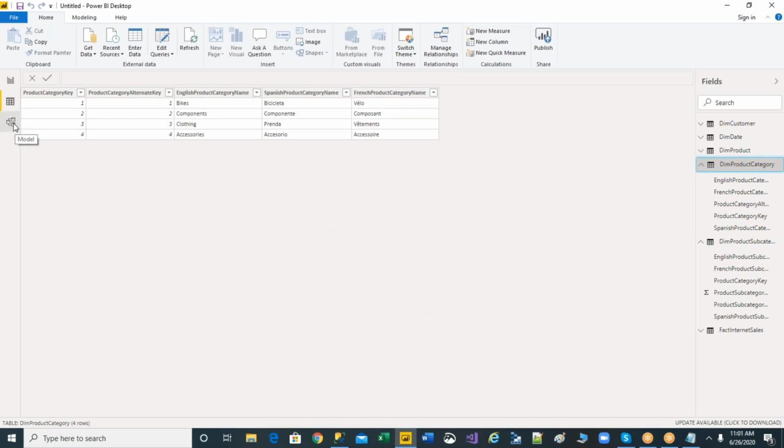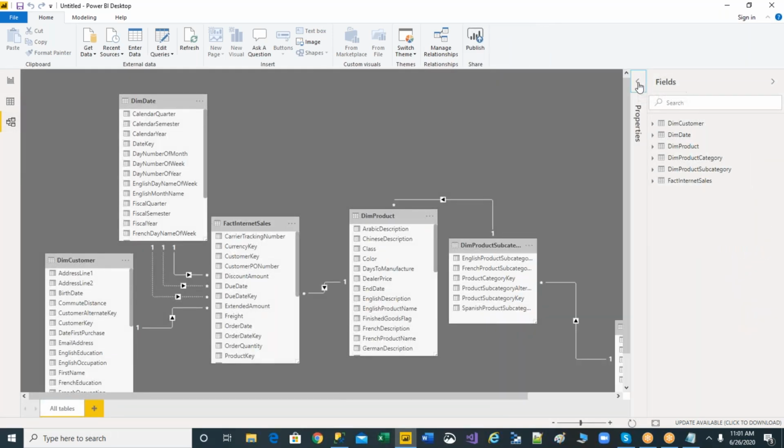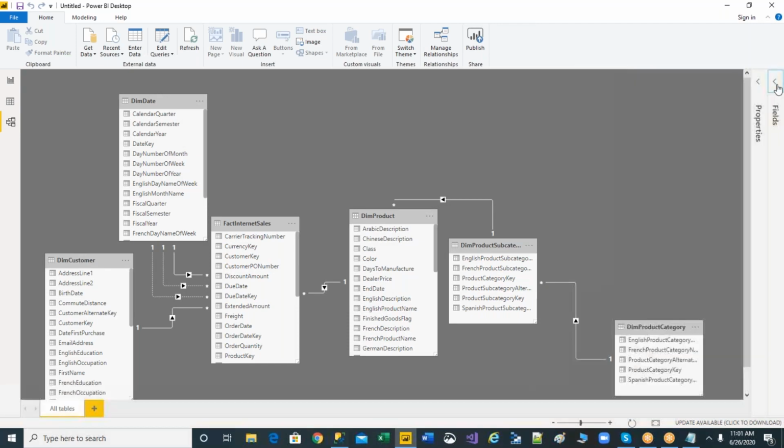Now, what is the third option? Data modeling. As I told you, modeling is going to be taken care of by Power BI desktop itself. I haven't created any modeling, I have simply extracted the tables. The moment I extracted the tables, the relations between the tables were built automatically by Power BI desktop. That is the beauty of this tool.